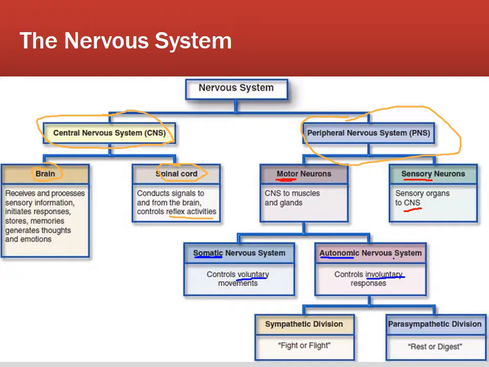Within your autonomic nervous system, we have a sympathetic division, and your sympathetic division mostly has to do with your fight or flight response. And your parasympathetic division has to do with your rest or digest. What that means is the sympathetic division is active whenever you are faced with some type of danger, or some circumstance where you need to be in a fight or flight type scenario. So your body's going to react accordingly.